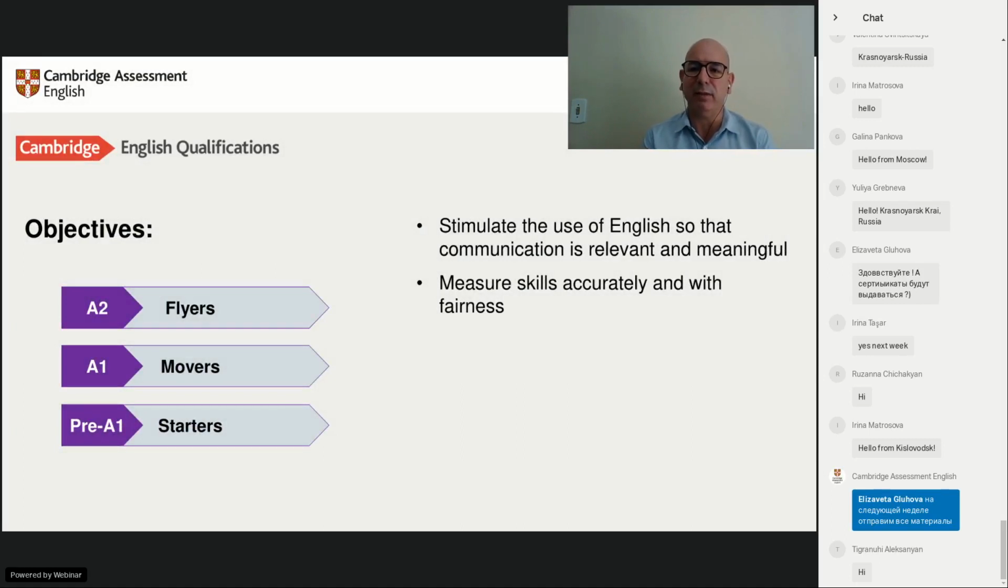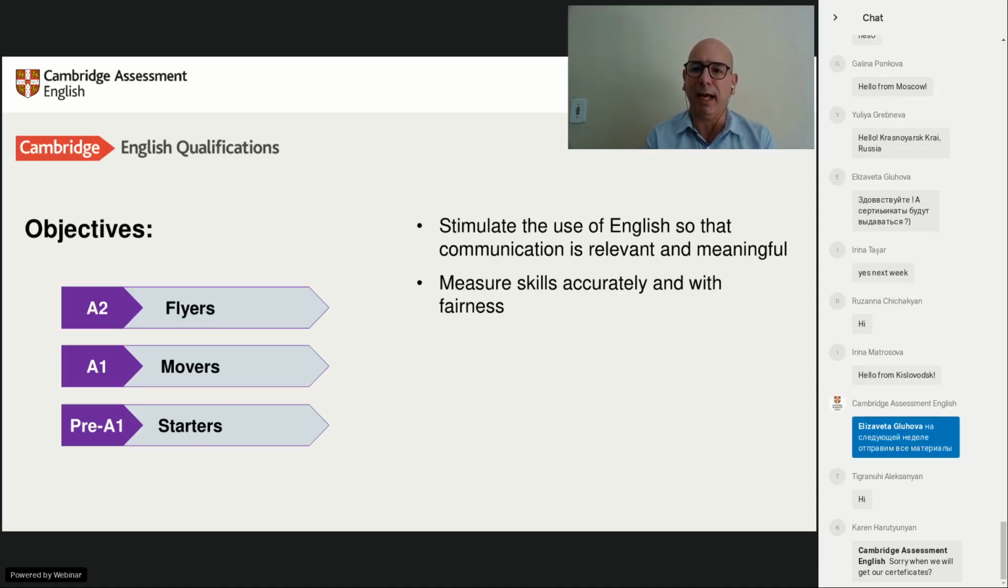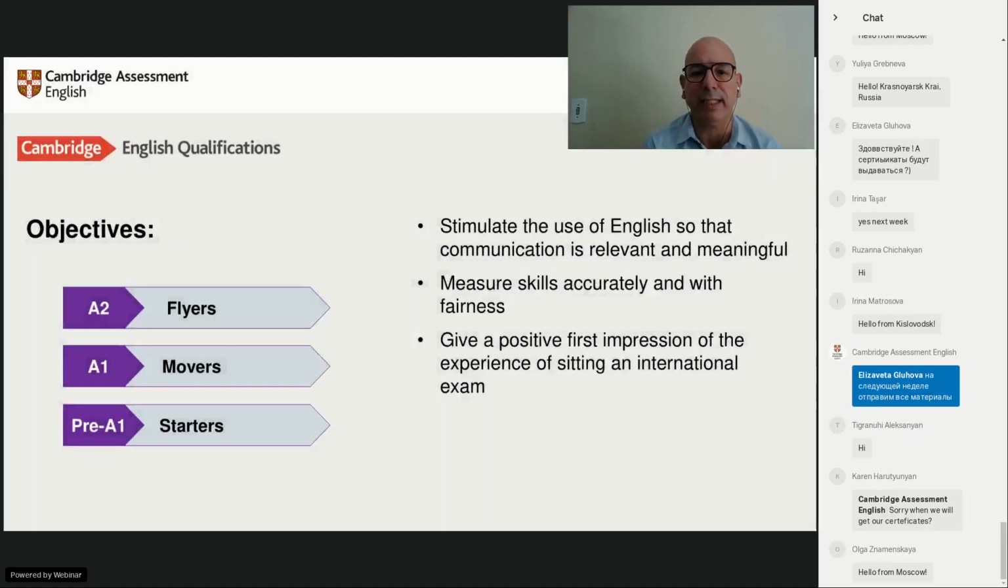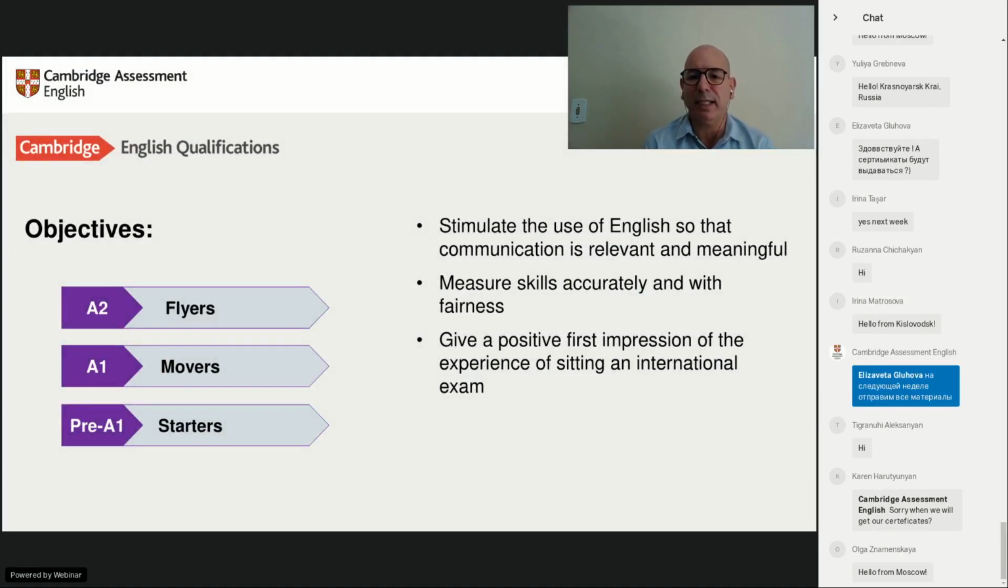So, it's important that everyone involved, school, families, candidates, are aware of what is expected from the learner so that they can see how the exam measures those skills. And also, it is a fair measure because any learner anywhere sitting those exams will be getting accurate results according to criteria. It's important also because they give a positive first impression of the experience of city and international exam.